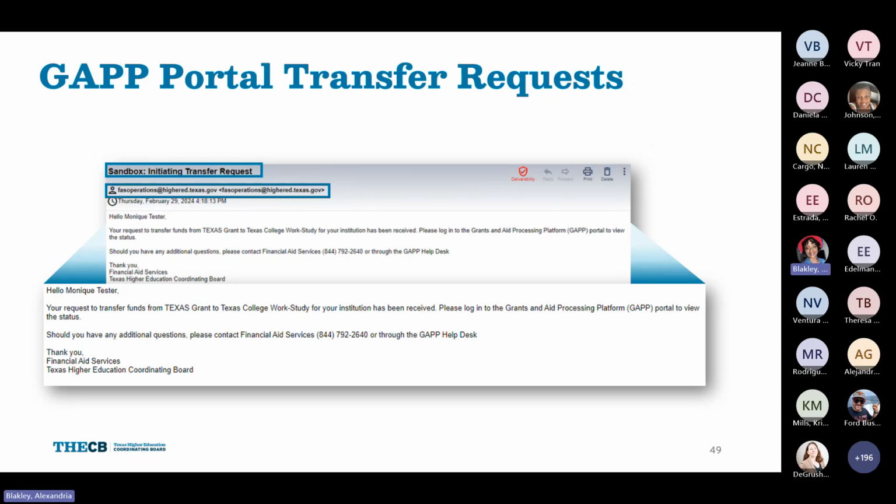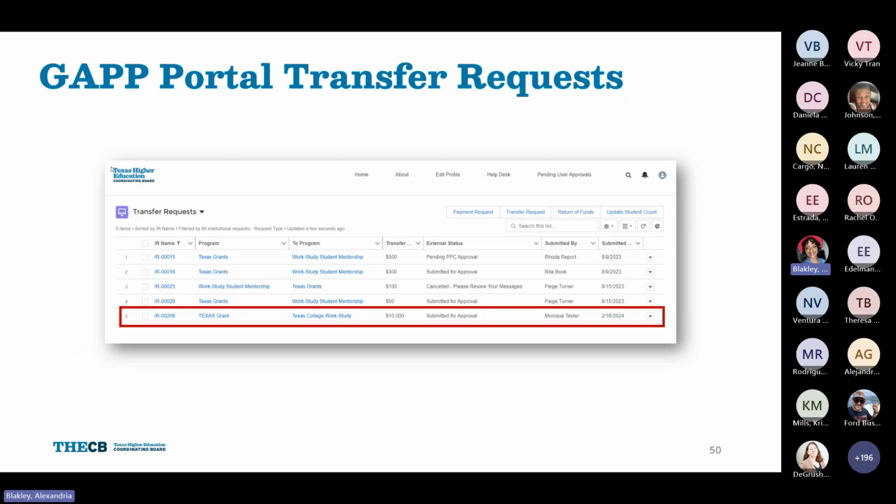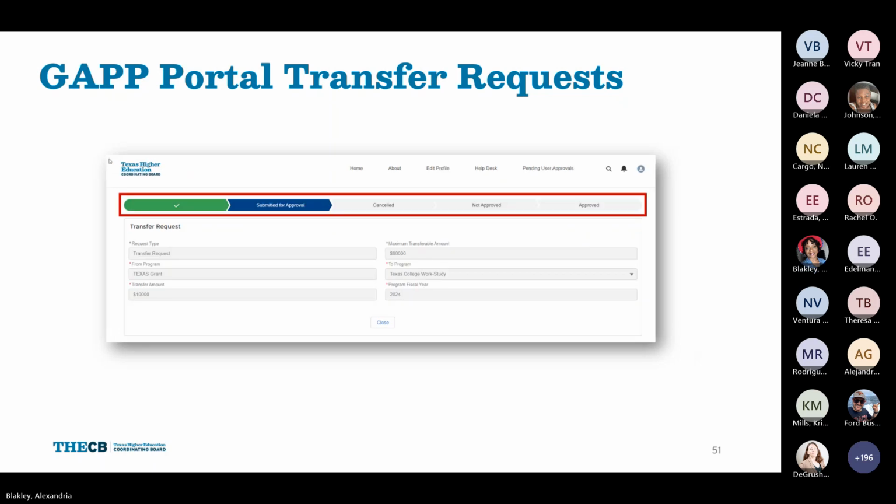Now, this is an example of the email correspondence that you will receive once your request is submitted. Should you need to check the status or view the entire request, you will click on the IR number, which is located under IR name that matches your request. Once you have done so, it will reflect the status that the request is in, whether it's been submitted for approval, canceled, not approved, or approved. In this example, it shows that the transfer request is submitted for approval.